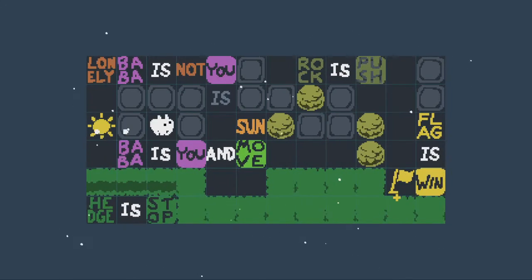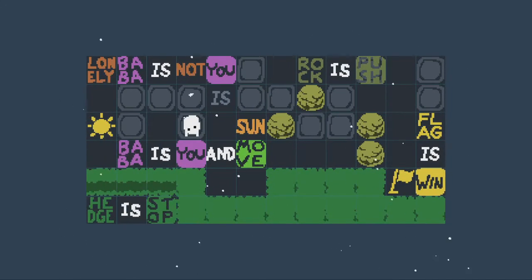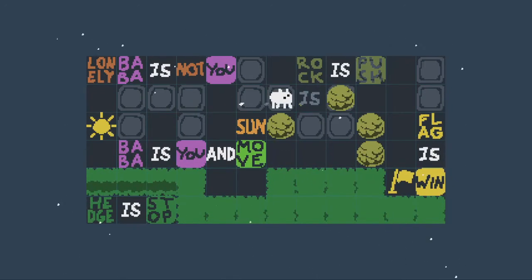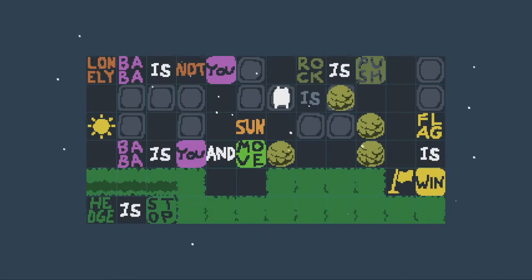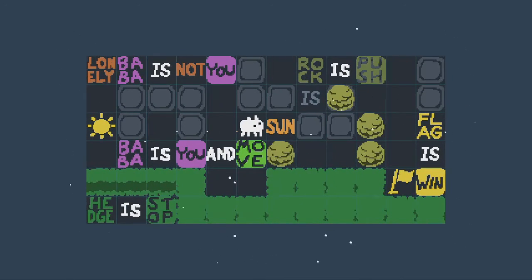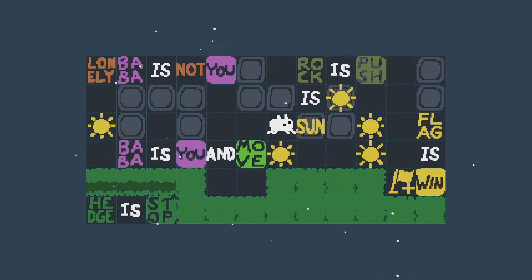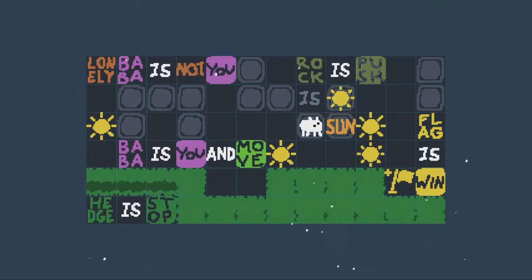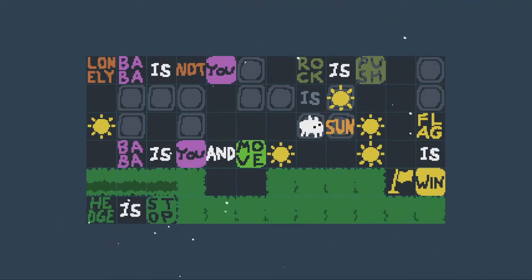Yes. There's that one thing I discovered about pushing this rock down before doing the other stuff. So what if I do that? Say rock is sun. Yeah. Go. I had to do that. That's okay. I was forced to do that. Now go back over here.